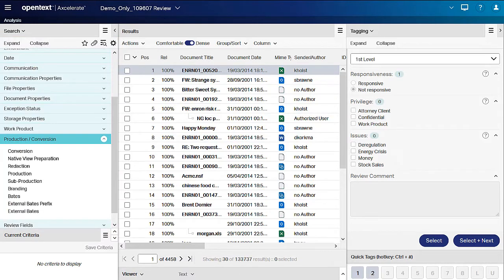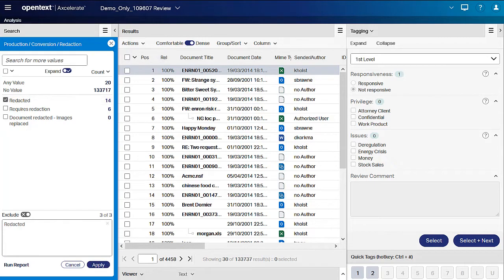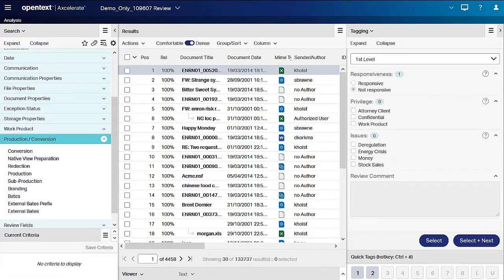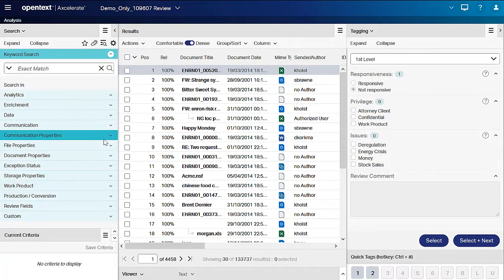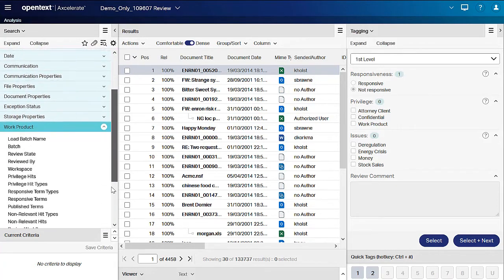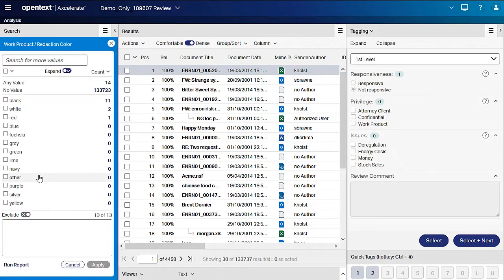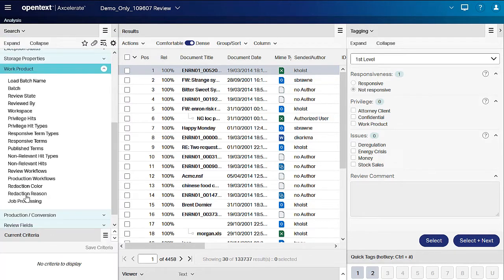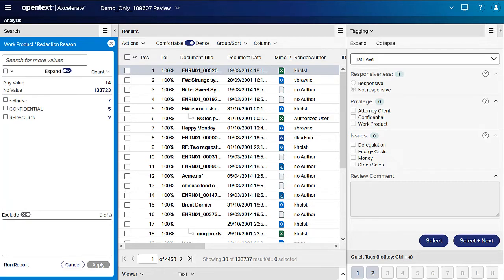What if you want to take a second look at all documents containing redactions? How would you isolate those documents? Again, use the Redaction filter, but this time select the redacted value. Optionally, you can also use the Redaction Reason or Redaction Color filters located under the Work Product section. These smart filters are all updated in real time as redactions are applied and make it easy to filter to a specific redaction set.